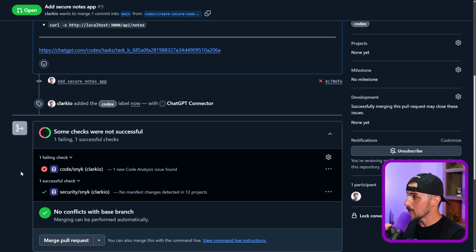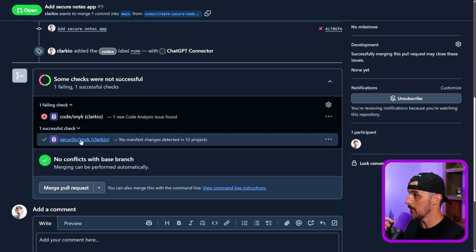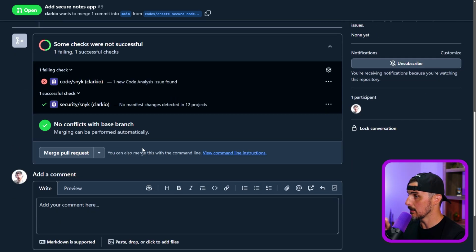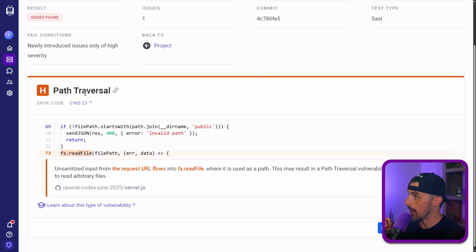I have my security checks happening in my pipeline here with Snyk, which is telling me that one of them passed and the other one failed. So we'll take a look at that now. All right, after clicking on that security check from Snyk Code, which is our static application security testing tool, it found that there is a high severity path traversal, where on line 73 in the server.js file for the code that OpenAI Codex generated for us via that task, it's allowing the request URL to flow into this file system readFile functionality. So that file path there.